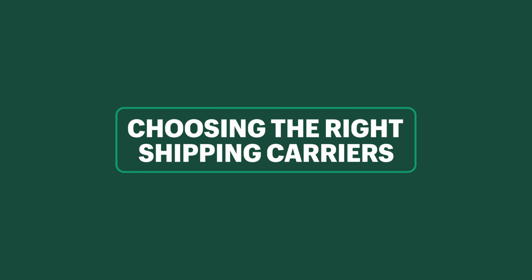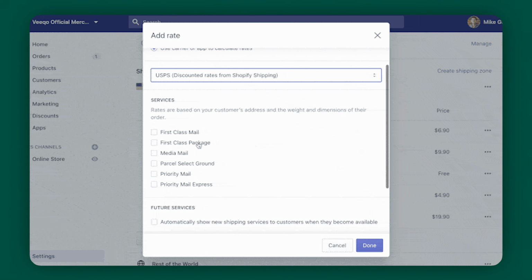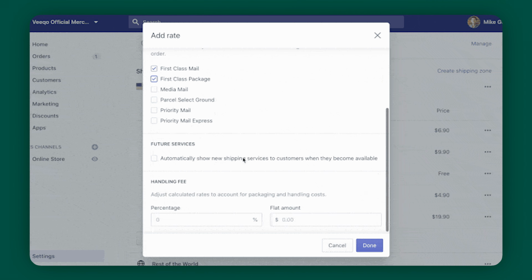Choosing the right shipping carriers. Guys, I literally don't know what I would do without Shopify Shipping. So if you're not familiar with what Shopify Shipping is, basically it's a built-in shipping center that does the hard work for you.